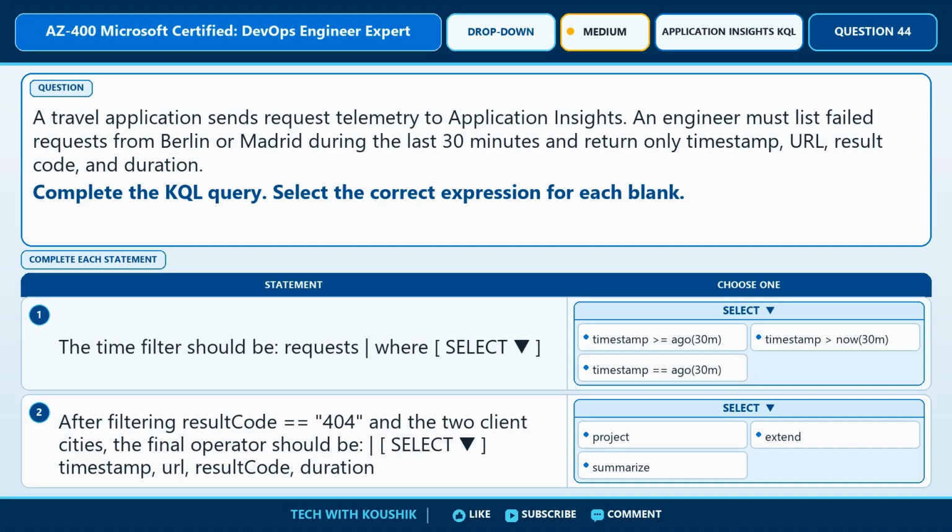Question number 44. Scenario. A travel application sends request telemetry to Application Insights. An engineer must list failed requests from Berlin or Madrid during the last 30 minutes and return only timestamp, URL, result code, and duration. Complete the KQL query. Select the correct expression for each blank. Complete each statement by selecting the appropriate option from its drop-down list.